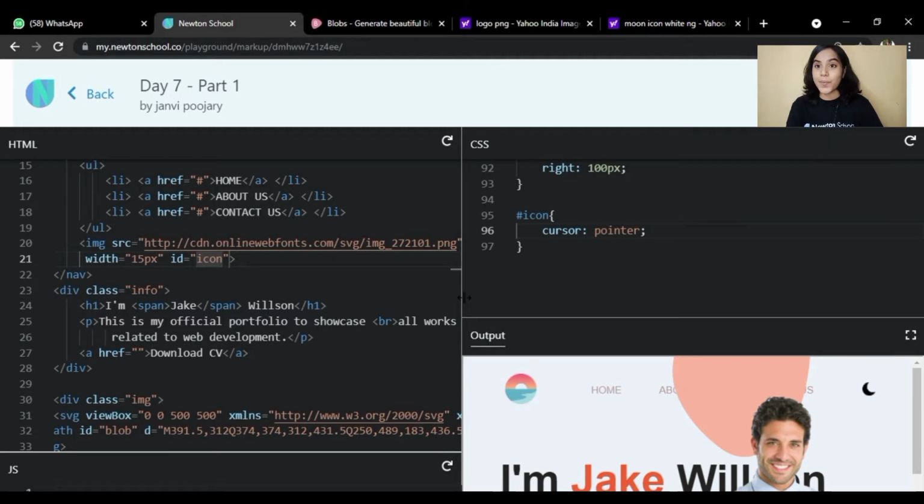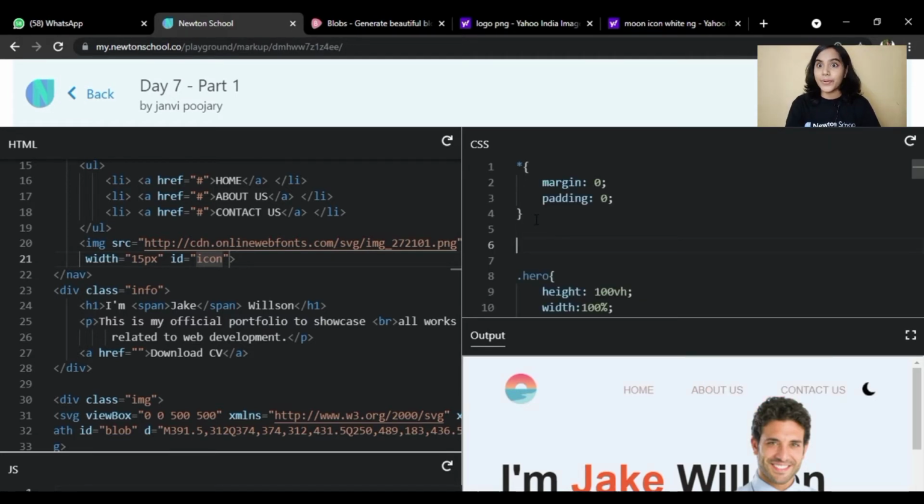Now let's quickly jump into the code and see how to toggle it to the dark mode. I suggest you please go and see the first part of this video where I have designed it for the lighter mode, and then come here, because I am continuing from that code only.